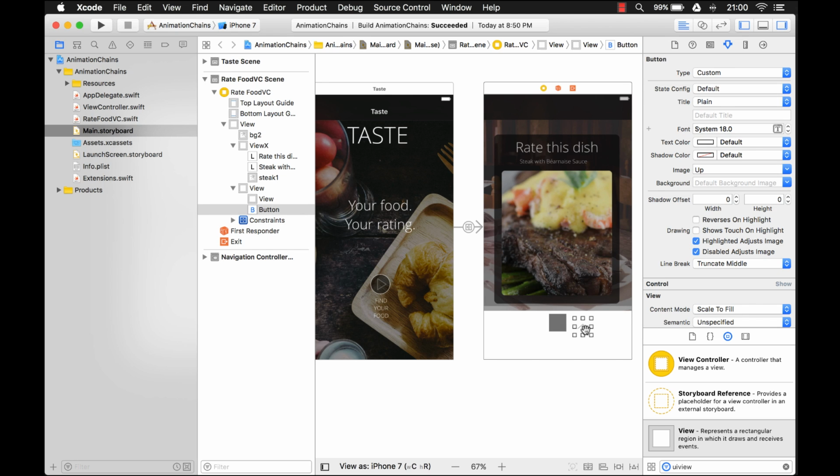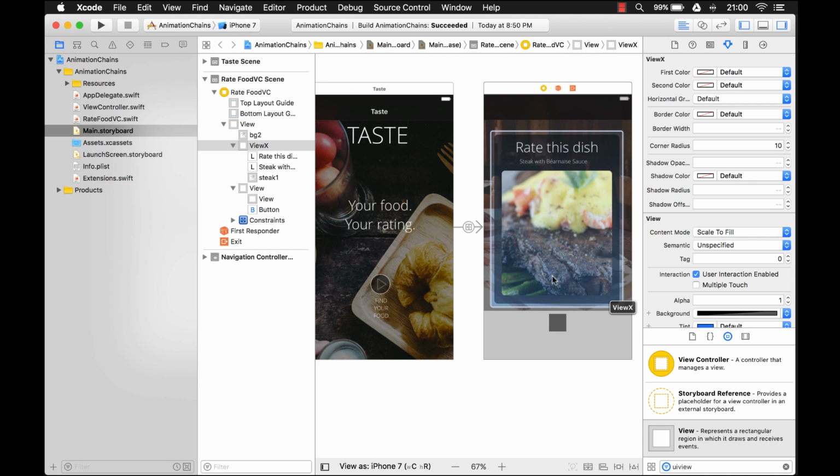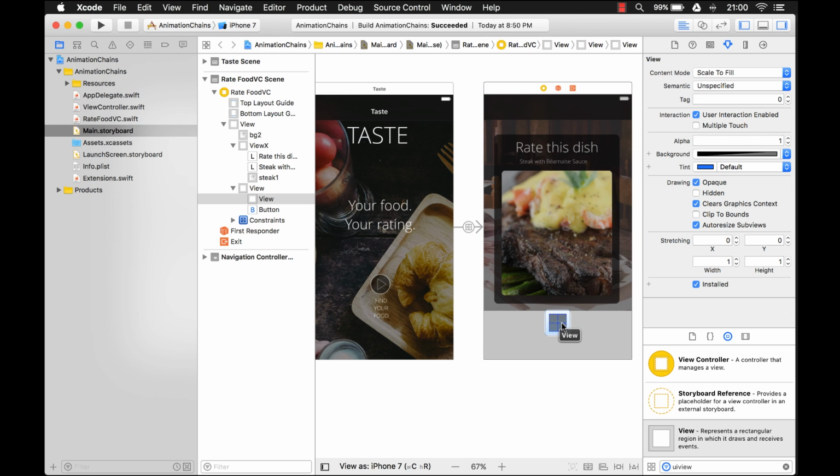Here's a little tip for you guys if you're working on the storyboard. Notice when I try to move this button around, it wants to go inside of that UI view. You see how the UI view turns blue? That's an indicator that whatever element or control you're dragging around, when a container turns blue, that means it's going to go in that container. Well, I don't want it to go in that container.